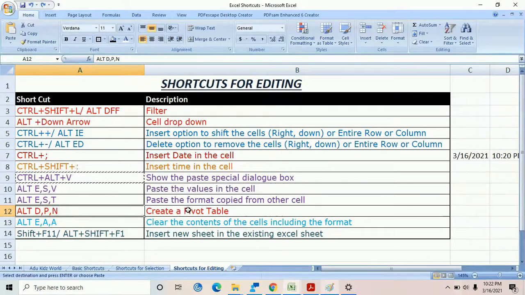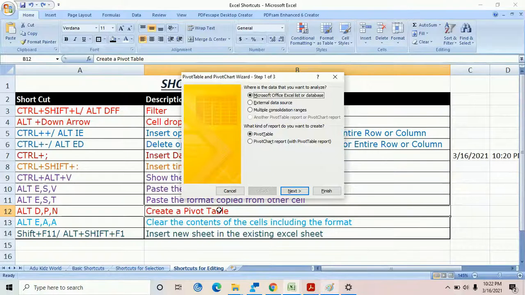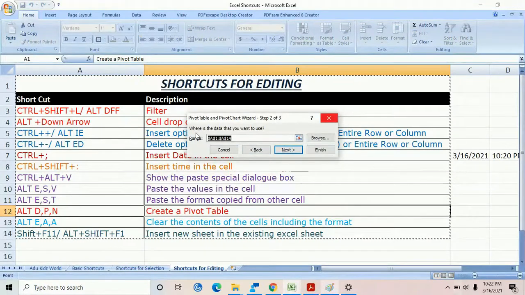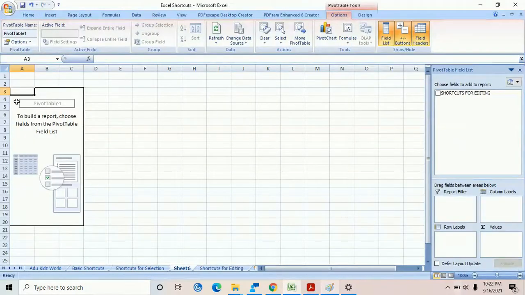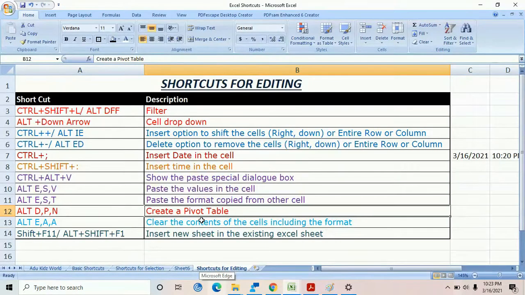Right? So the next one will create a pivot table. To create a pivot table, the shortcut is Alt D, P and N. It will ask for the range for which the pivot table needs to be created, and then you can just press next. If you want it in a new sheet or in the existing sheet, you can just choose your requirement. Suppose I want it in a new sheet, I'll do finish. Now see, done.